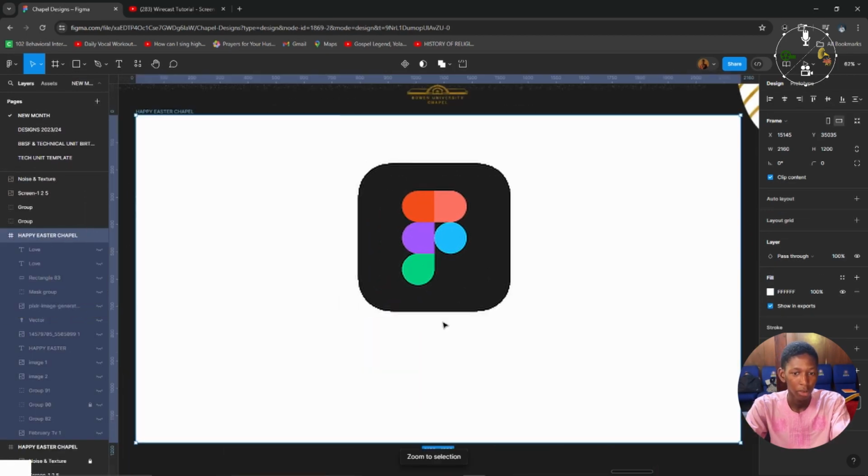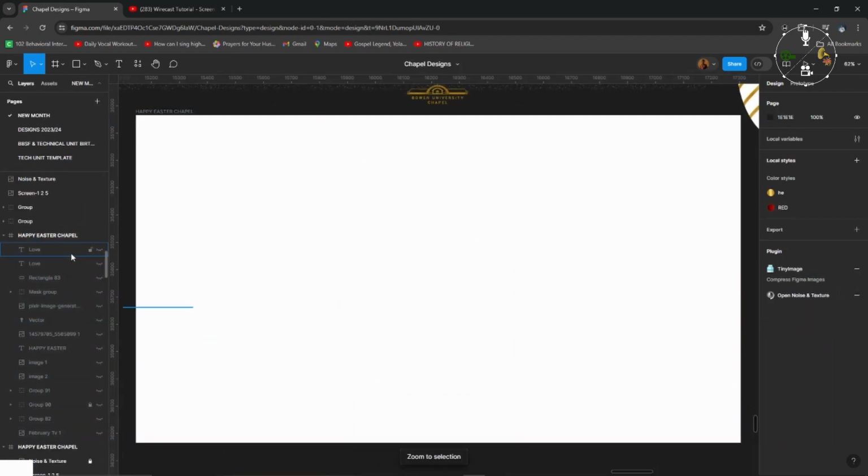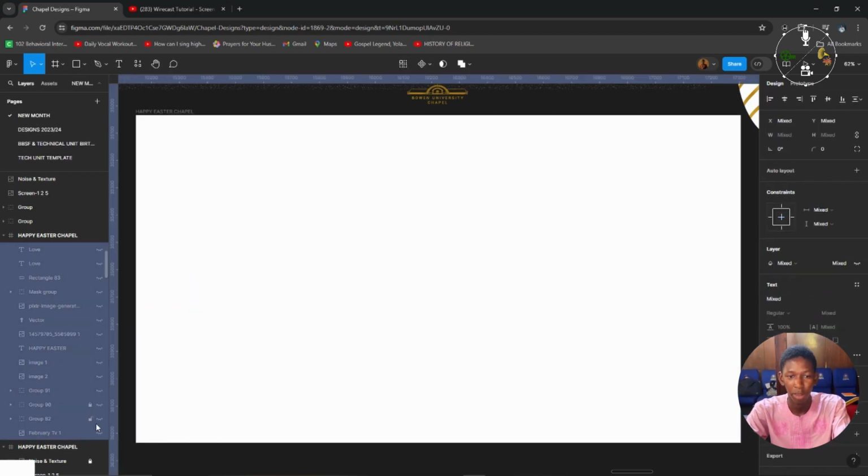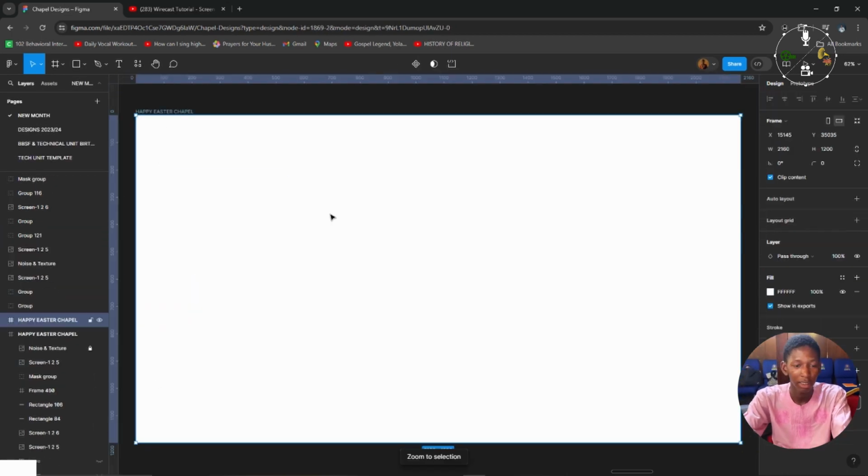I use Figma, so first off I create a new frame and I name it Happy Easter frame, Happy Easter chart. And we use our screen size, with a width of 2160 and a height of 1200.